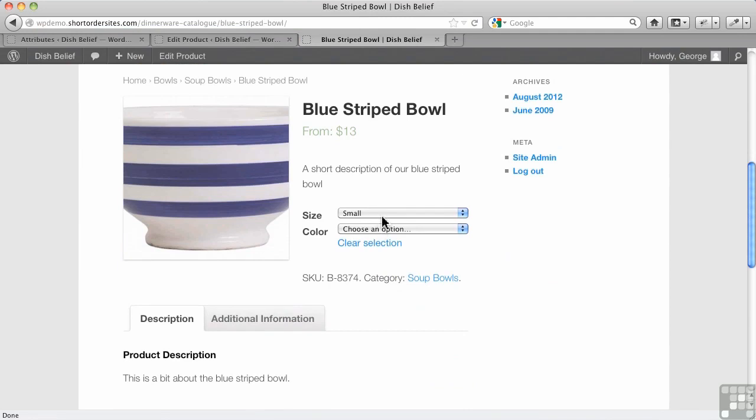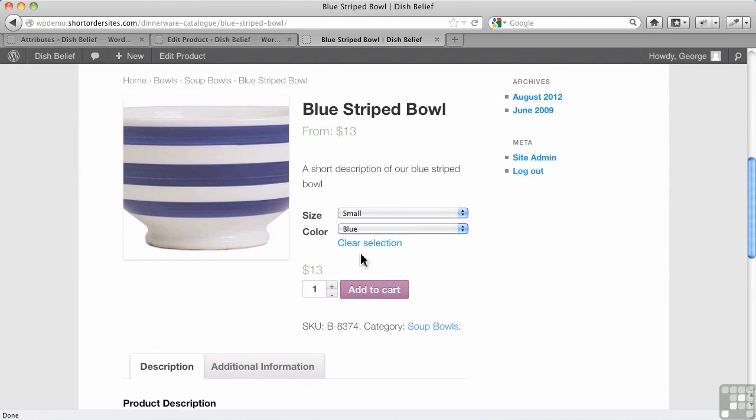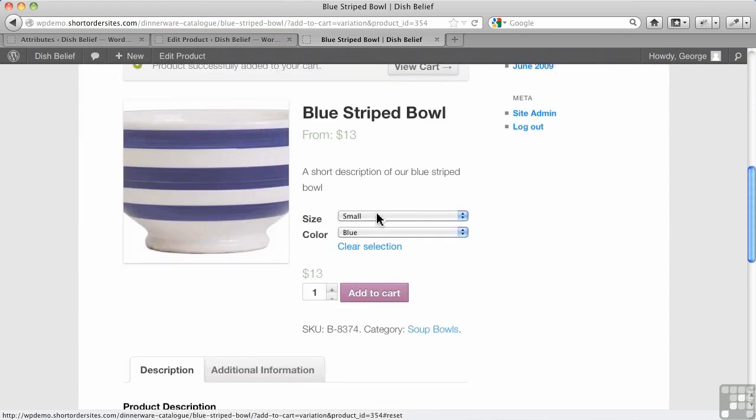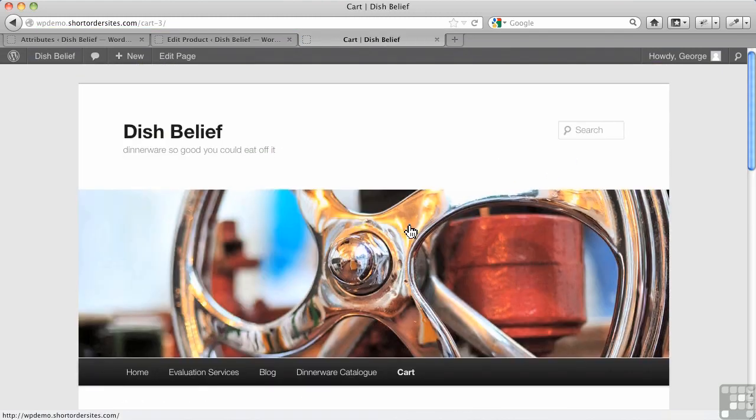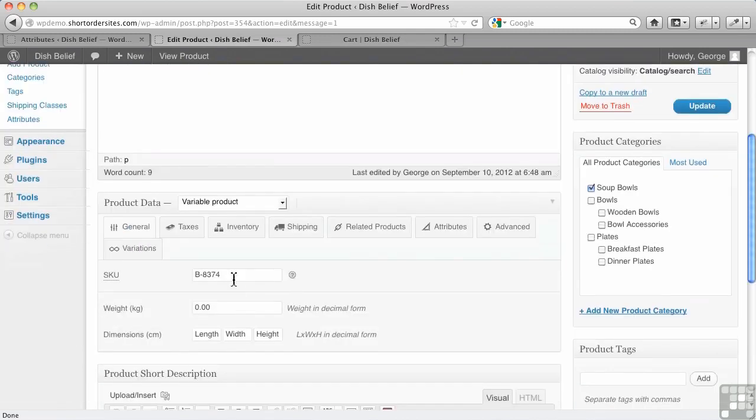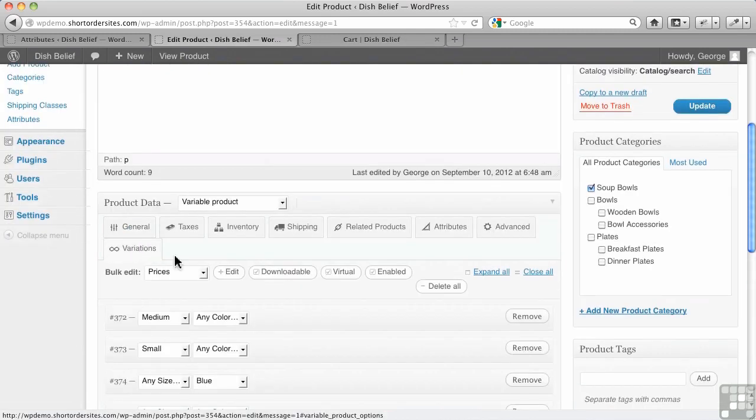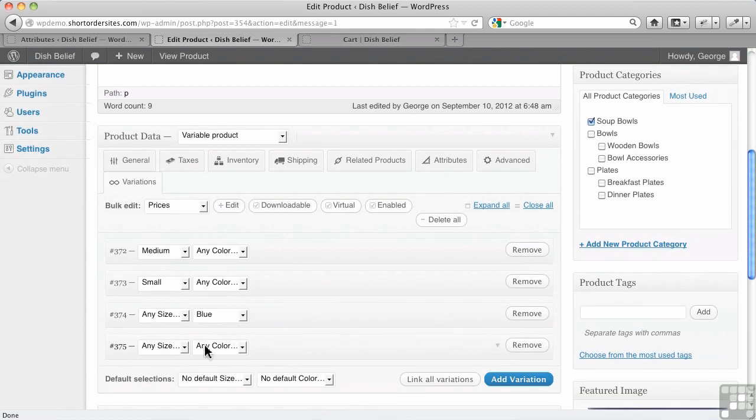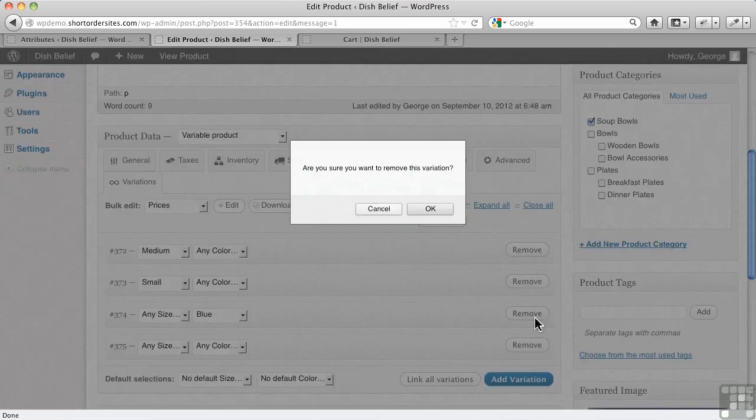So let's choose small, and we're going to choose blue. There we go. Okay, so this is good. I'm going to add it to my cart. View my cart. Good. So now it's telling me small and blue. Okay. So back over to here. Remember, I chose this under here under variable product. Now let's go to our variations again. So this was actually any size, any color. Okay, so we actually don't need this then.